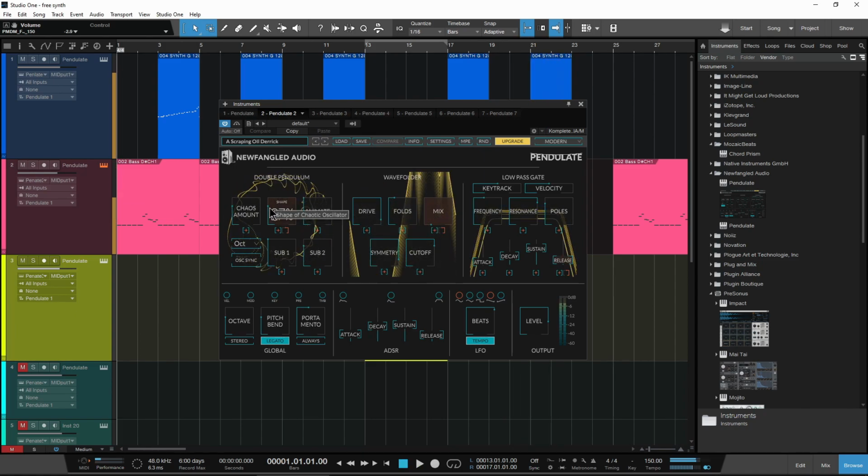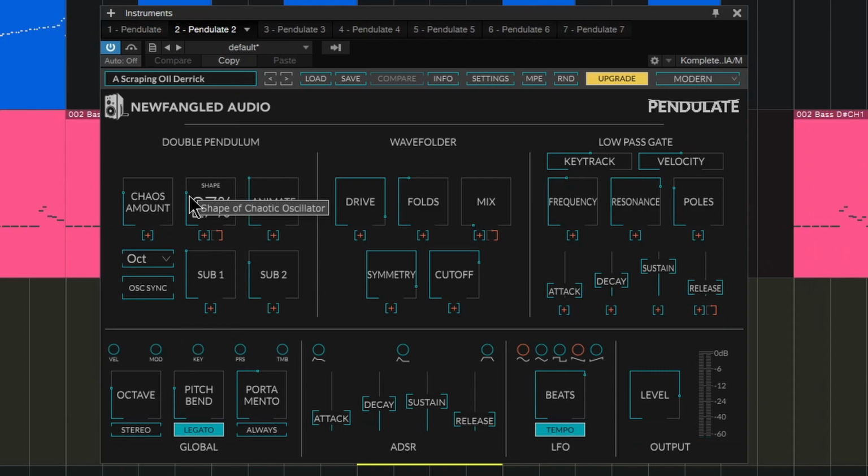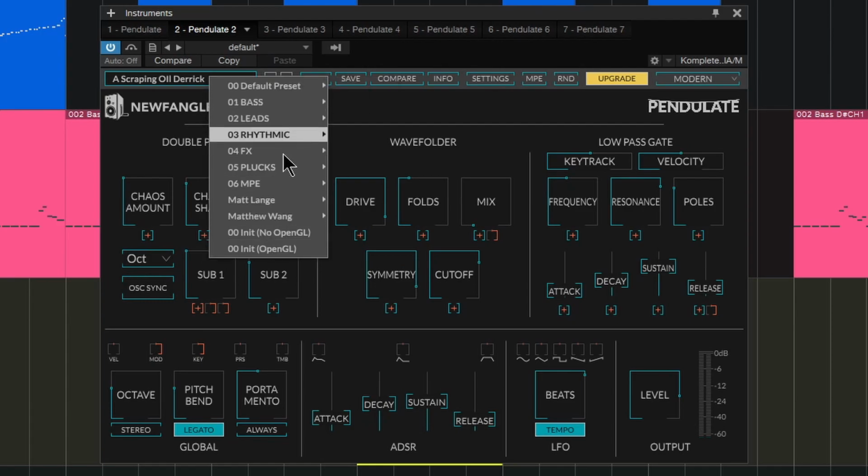Alright, so here we have an absolutely free synth from Newfangled Audio and Eventide. This is Pendulate. You can get lots of cool and crazy sounds from this free synth. Overall, easy to use. You have things like modulation that you can set up here easily. Of course, they have a bunch of different presets in here as well.